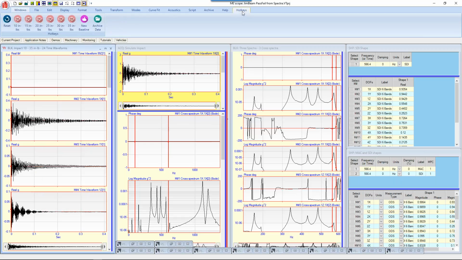Let's go back to the hotkeys. And you can see I've got a number of hotkeys here, but I've got an extra one called new baseline. So what that's going to do is take my current set of spectrum data and say that is the baseline. And then ME'scope will calculate the difference between the baseline spectrum and the current one. So let me just run through this a little bit and you'll see what happens. I'm going to go with the 10 inch-pound case again.